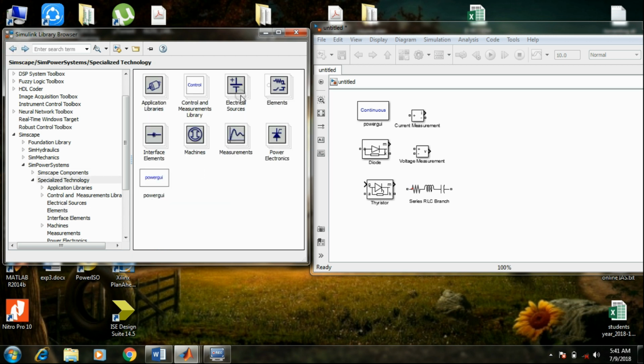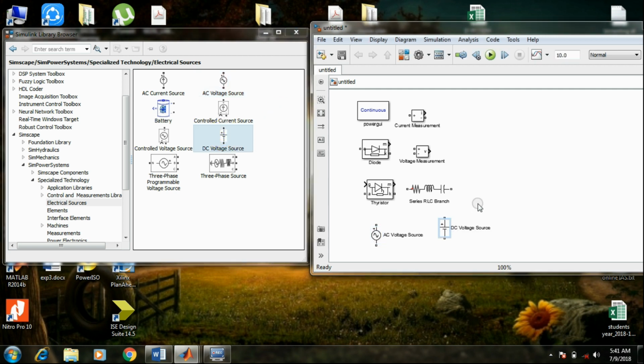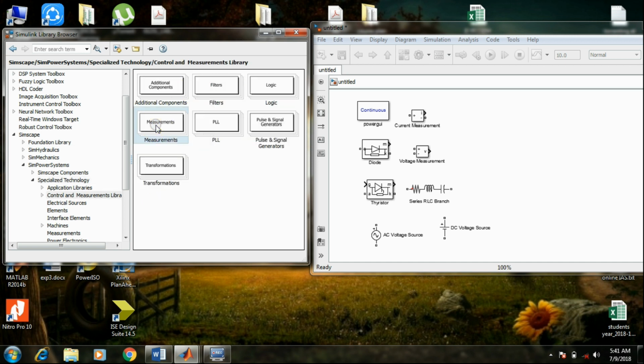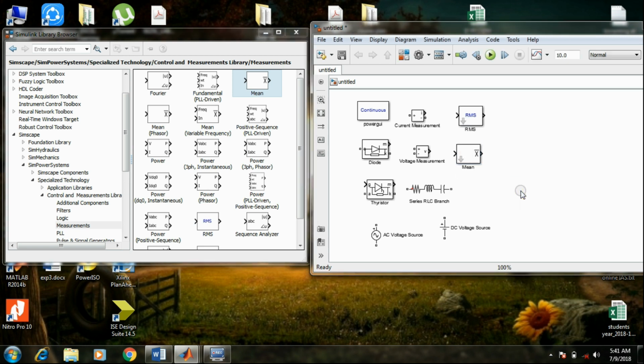Okay, go back. Electrical sources: AC voltage, so single phase AC supply. Next, for E load, DC voltage source. Go back. Next, in control and measurements, we will collect the RMS and mean blocks. These two. This is over. I think we have collected all the blocks that are required from here.